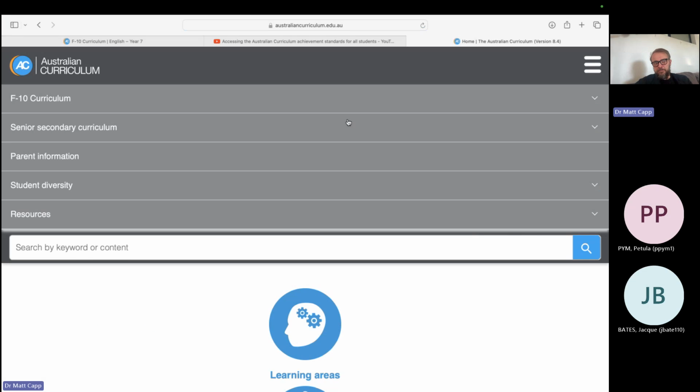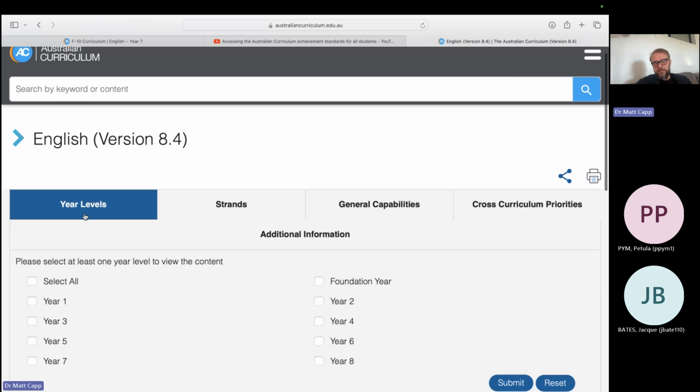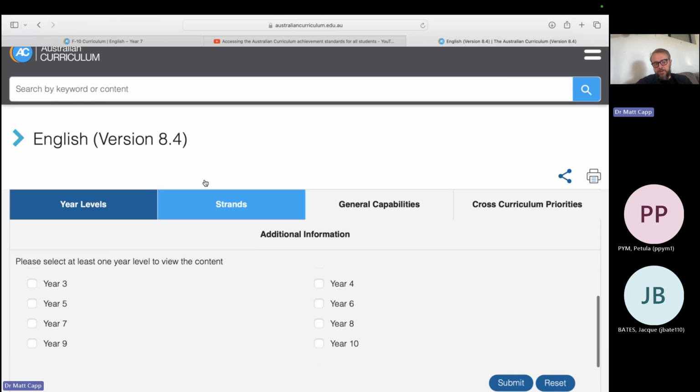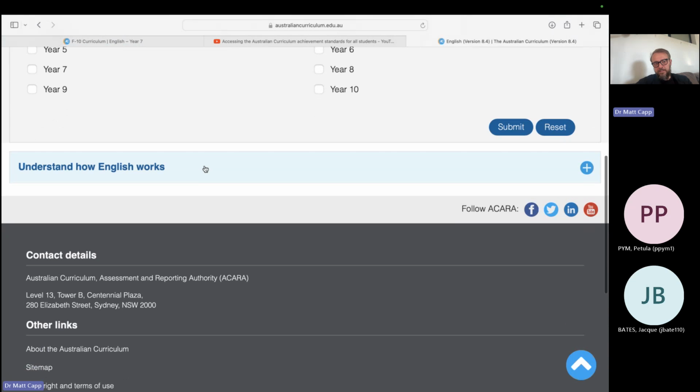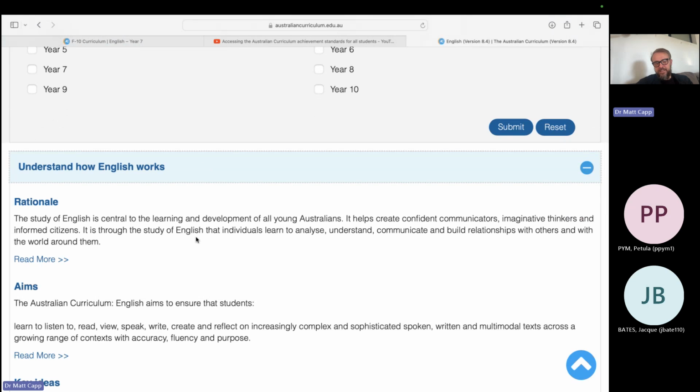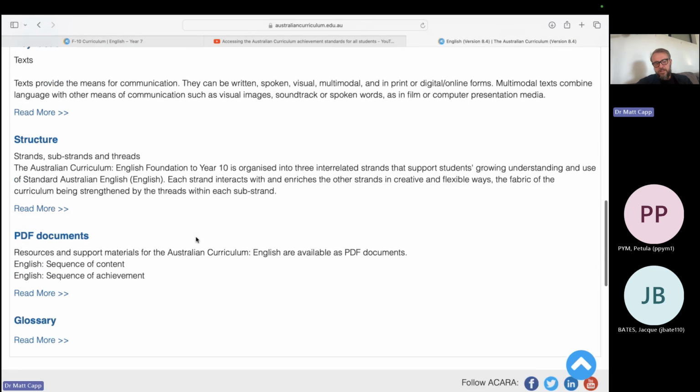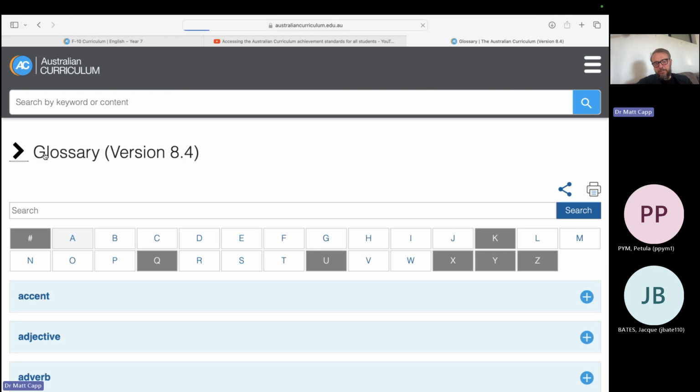So if I were doing English, I'll start with the English glossary. To find that, all I need to do is go below the content information and I move into understand how English works. And I come to the very bottom where the glossary is. So understand, I'm going to look. There's no definition of understand, which is interesting because it's used in the content descriptors.